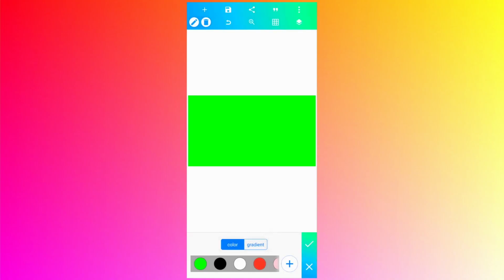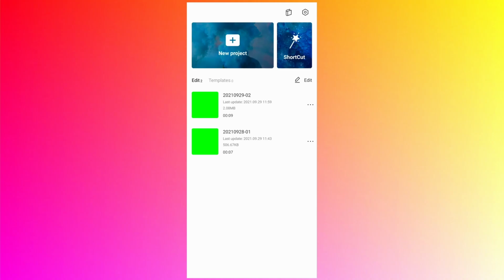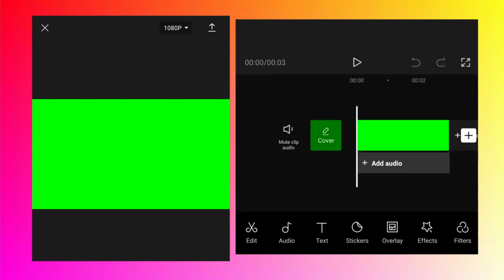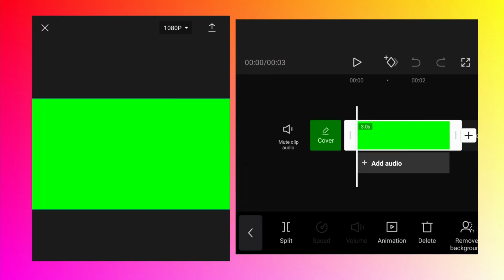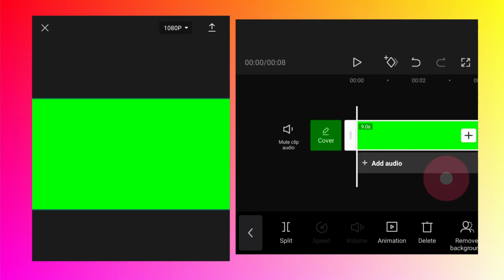Now let's go to the CapCut app. So first tap on the new project to start the new project. Go to the photos and the very first image we want to import is the green canvas. So click on add. Select it because currently the timing is 3 seconds. So make it around 7 to 8 seconds. We can readjust it later.